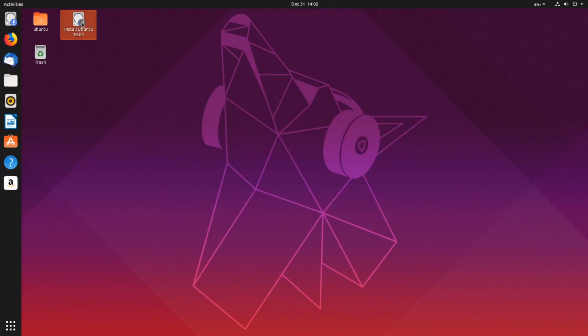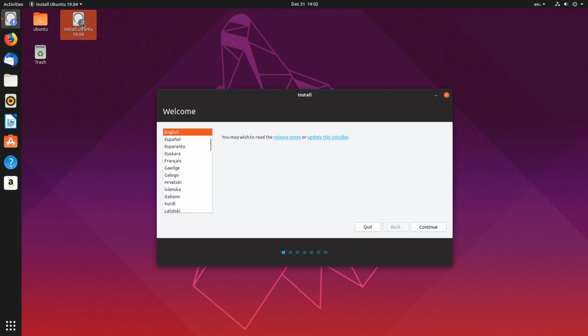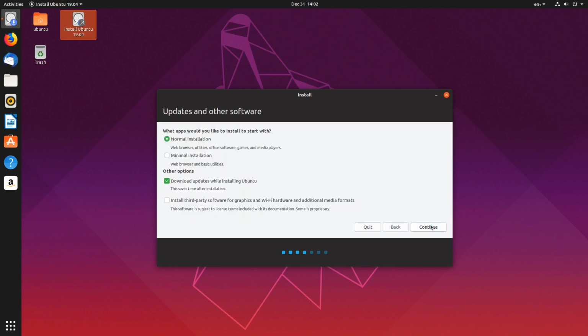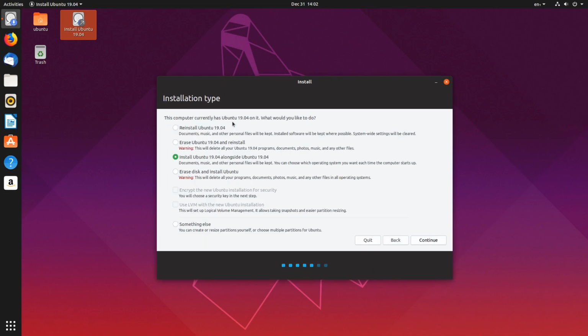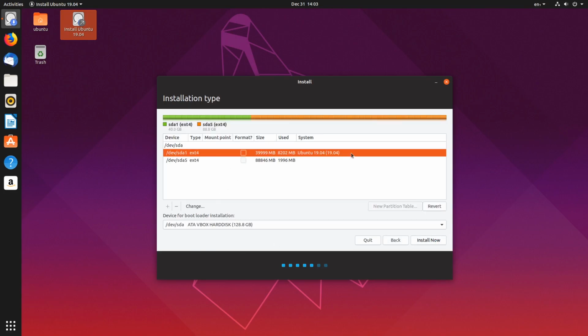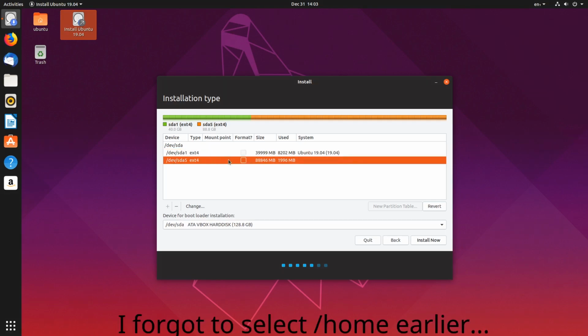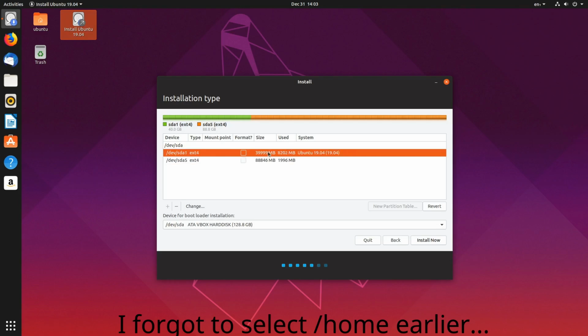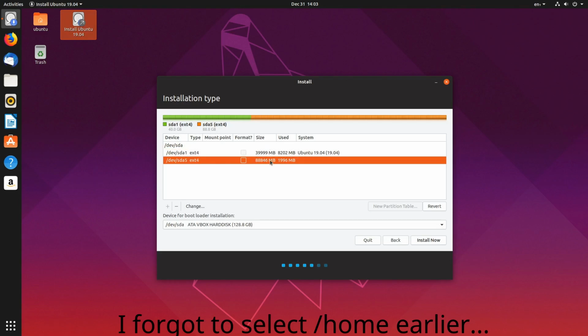We'll run the installer. And we don't want any updates. We're just going to go for a normal installation at this point. At this stage here, we can see it's got a few extra options here. We're going to choose something else and continue. And so this is where we're going to put the system, and this is where we're going to put our home directory. So the system on the 40 gigabytes and the home directory on the 80 gigabytes.